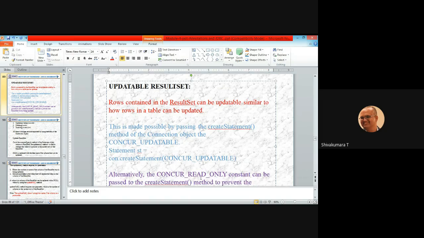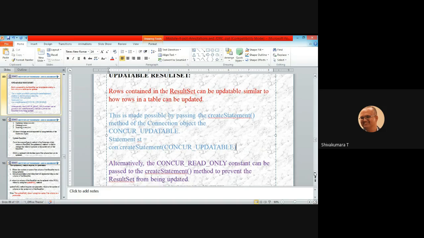Otherwise, if you go with CONCUR_READ_ONLY, it can be passed to the method to prevent the result set from being updated. So whatever result set content you obtain, that result set is not going to be updated if you pass CONCUR_READ_ONLY.